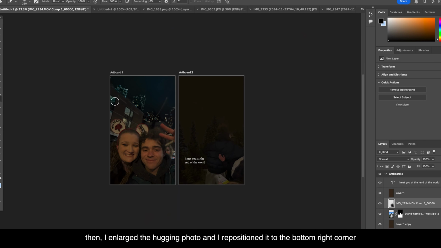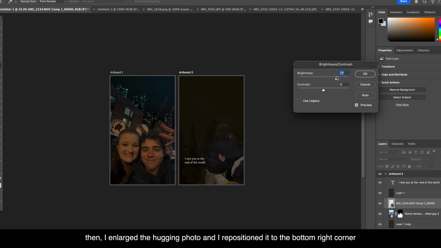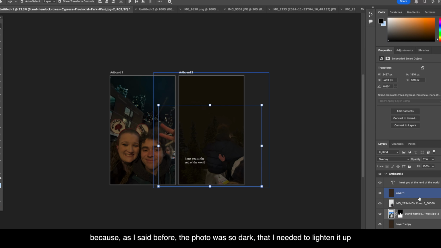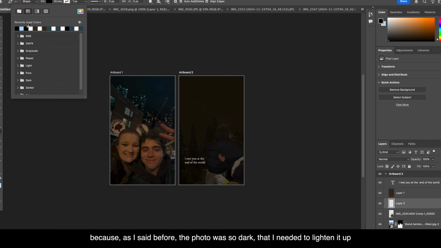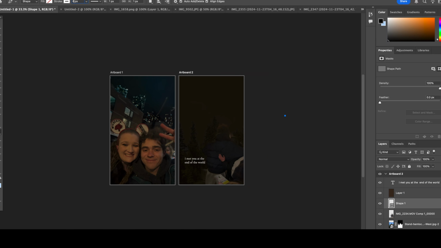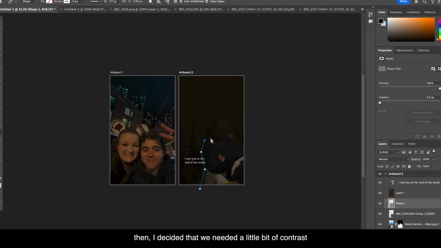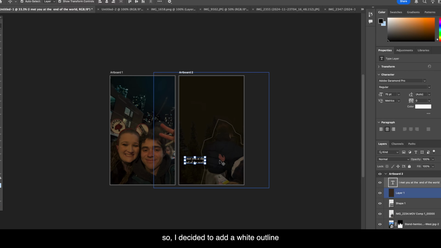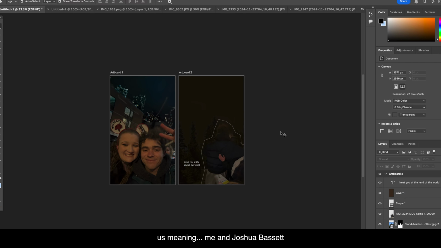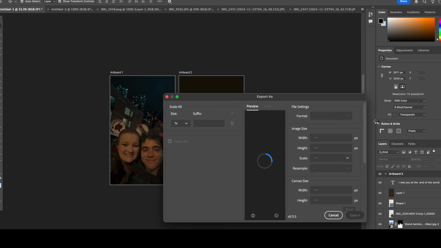Then I enlarged the hugging photo and I repositioned it to the bottom right corner. I messed with the brightness and the contrast a little bit because, as I said before, the photo was so dark that I needed to lighten it up. Then I decided that we needed a little bit of contrast, so I decided to add a white outline of us hugging. Us meaning me and Joshua Bassett.